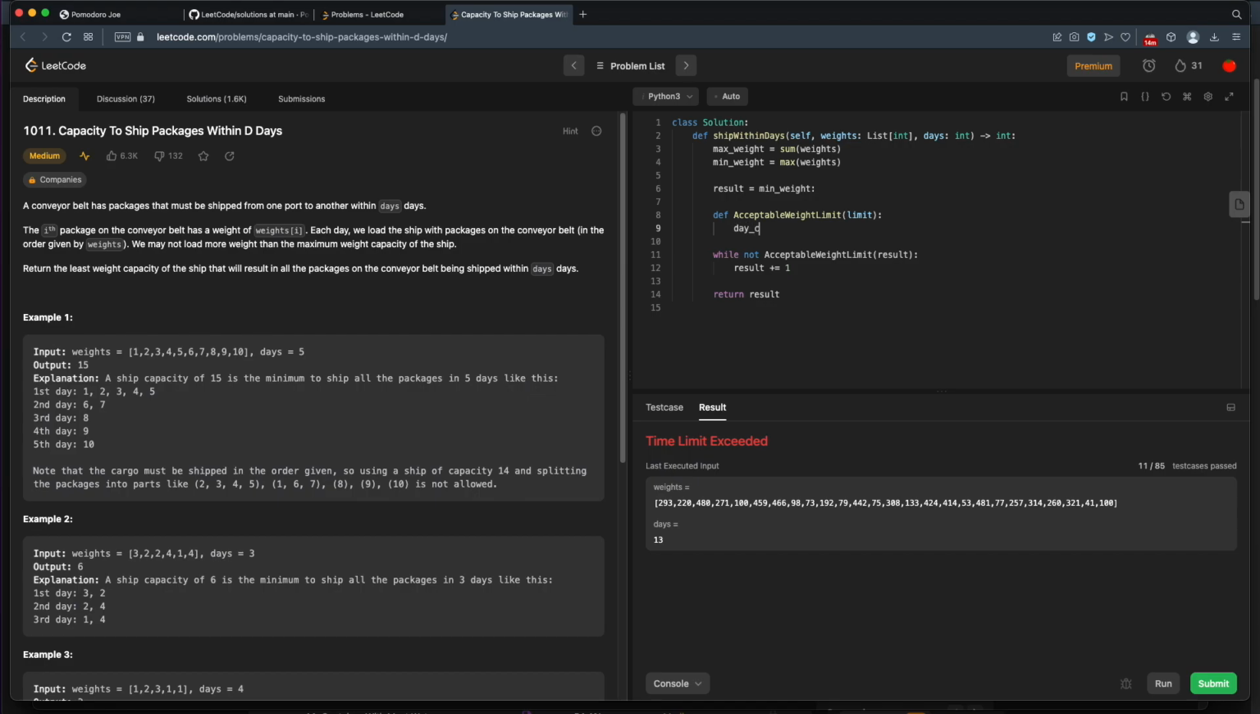All right, so we'll have a day count. And we need at least 1 day to ship packages. And then let's see, we need our current weight, or our package weight. I'll call it total weight. How about that? Or I'll call it day weight. I like that. So the current day weight is going to be 0.